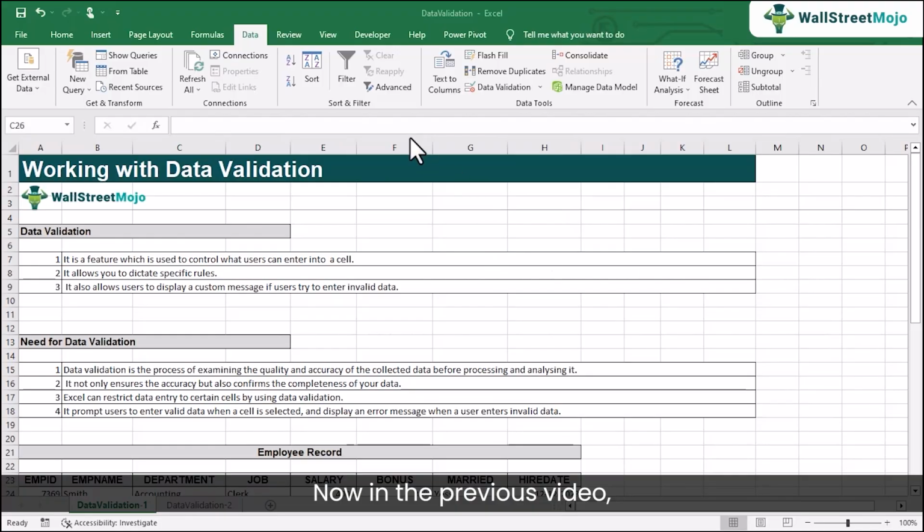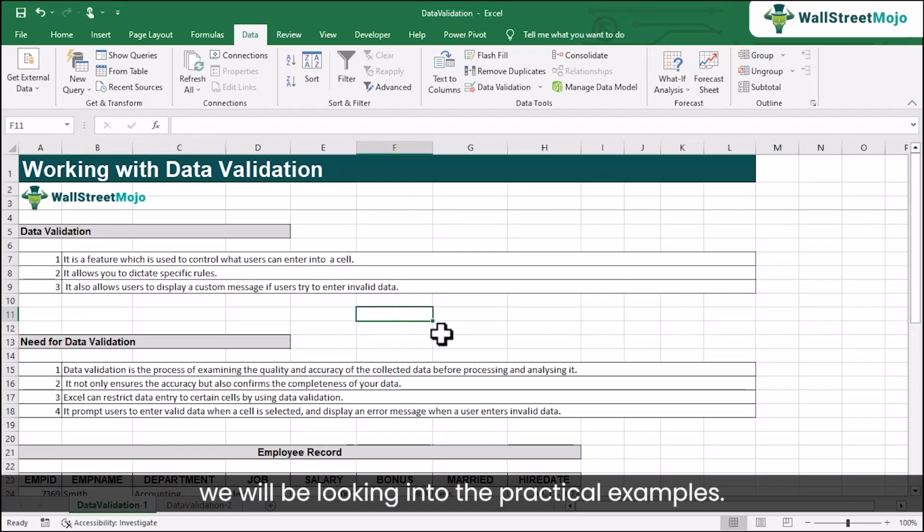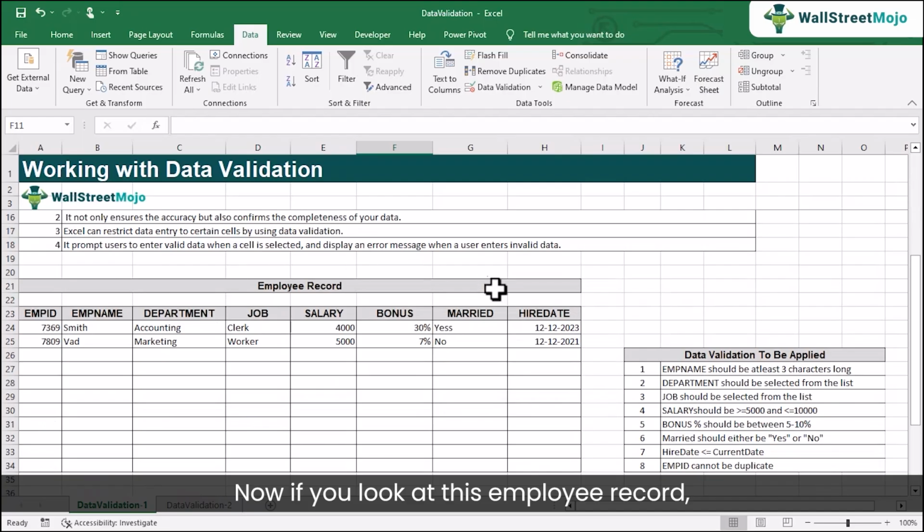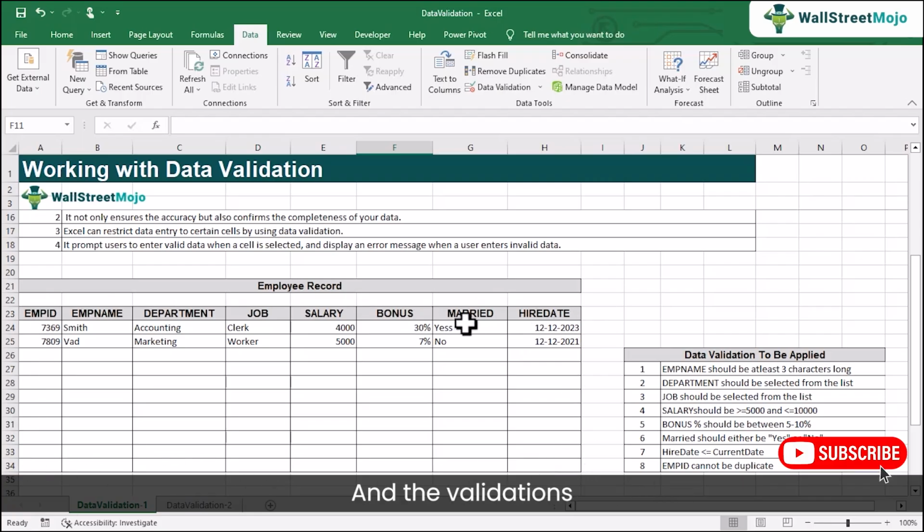Now, in the previous video, we discussed the need for data validation and what options we have for data validations. In this video, we will be looking into some practical examples. If you look at this employee record, this is the list which we are going to fill up and restrict the user with certain validations. The validations which we are going to apply are the ones you can see.